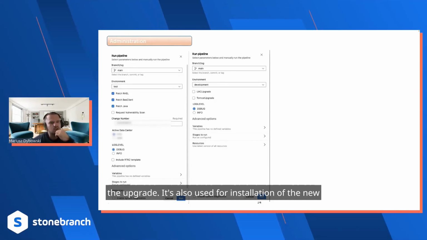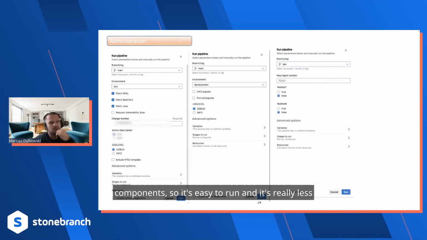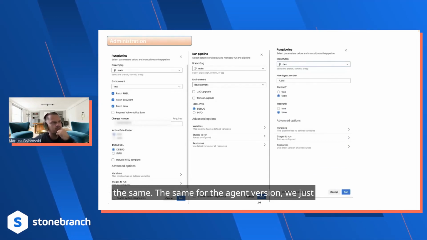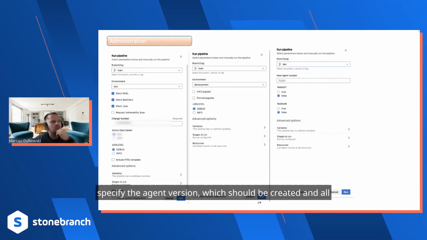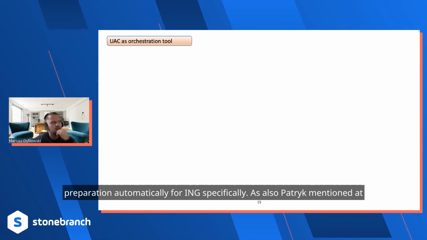It's also used for installation of the new components, so it's easy to run, and it's really less consuming than copying all the stuff, and it's always the same. The same for the agent version. You just specify the agent version which should be created, and all the tests run in the background automatically, all the packages preparation automatically for ING specific.